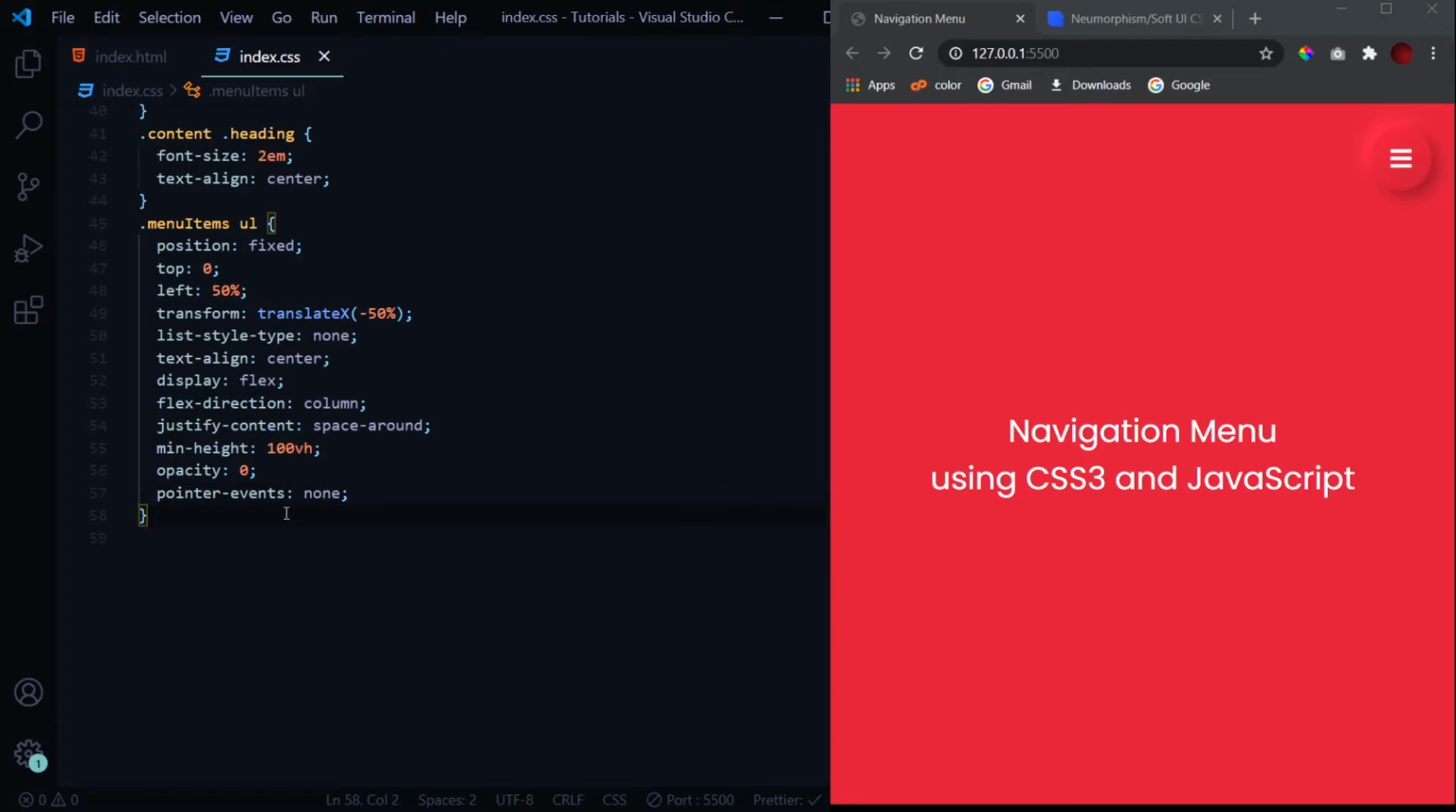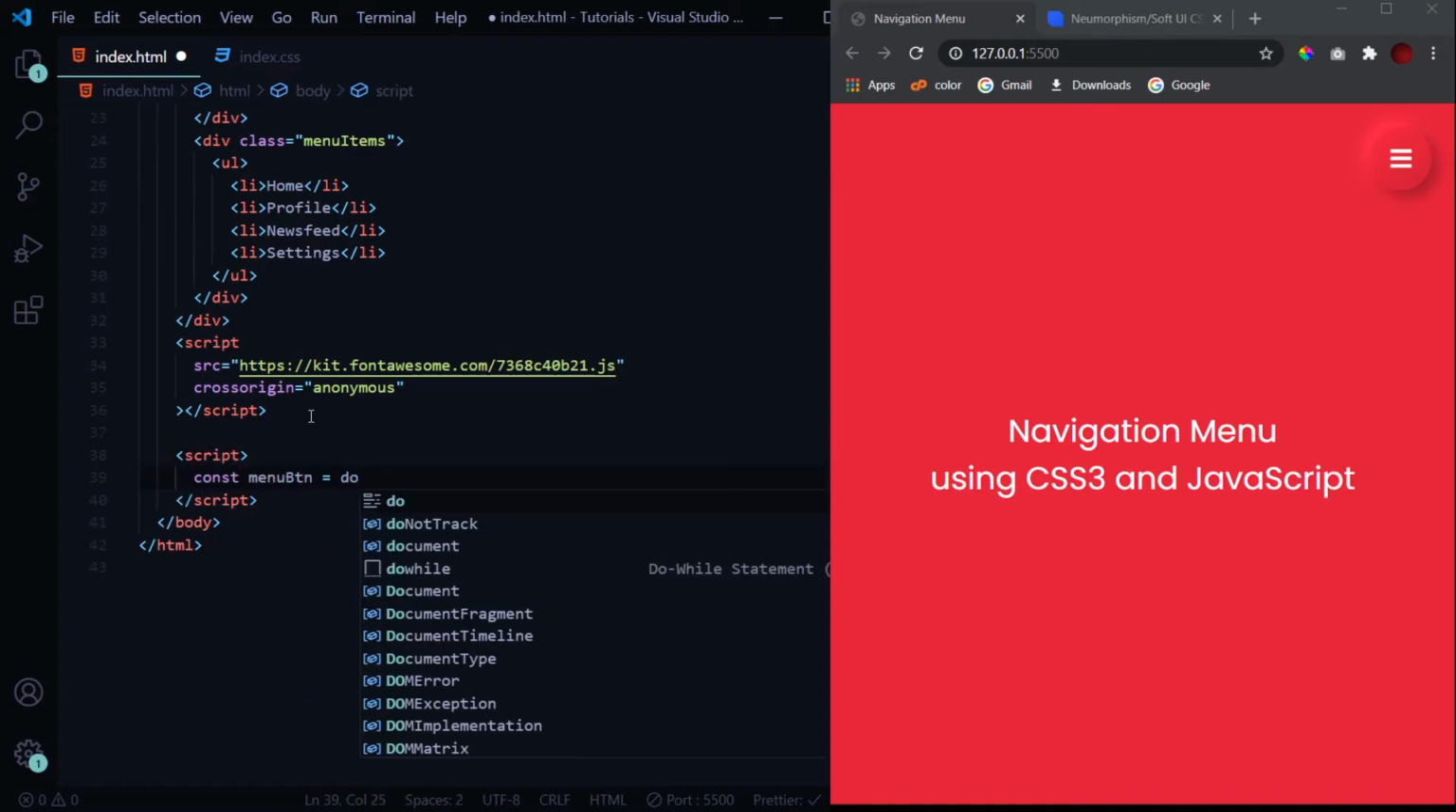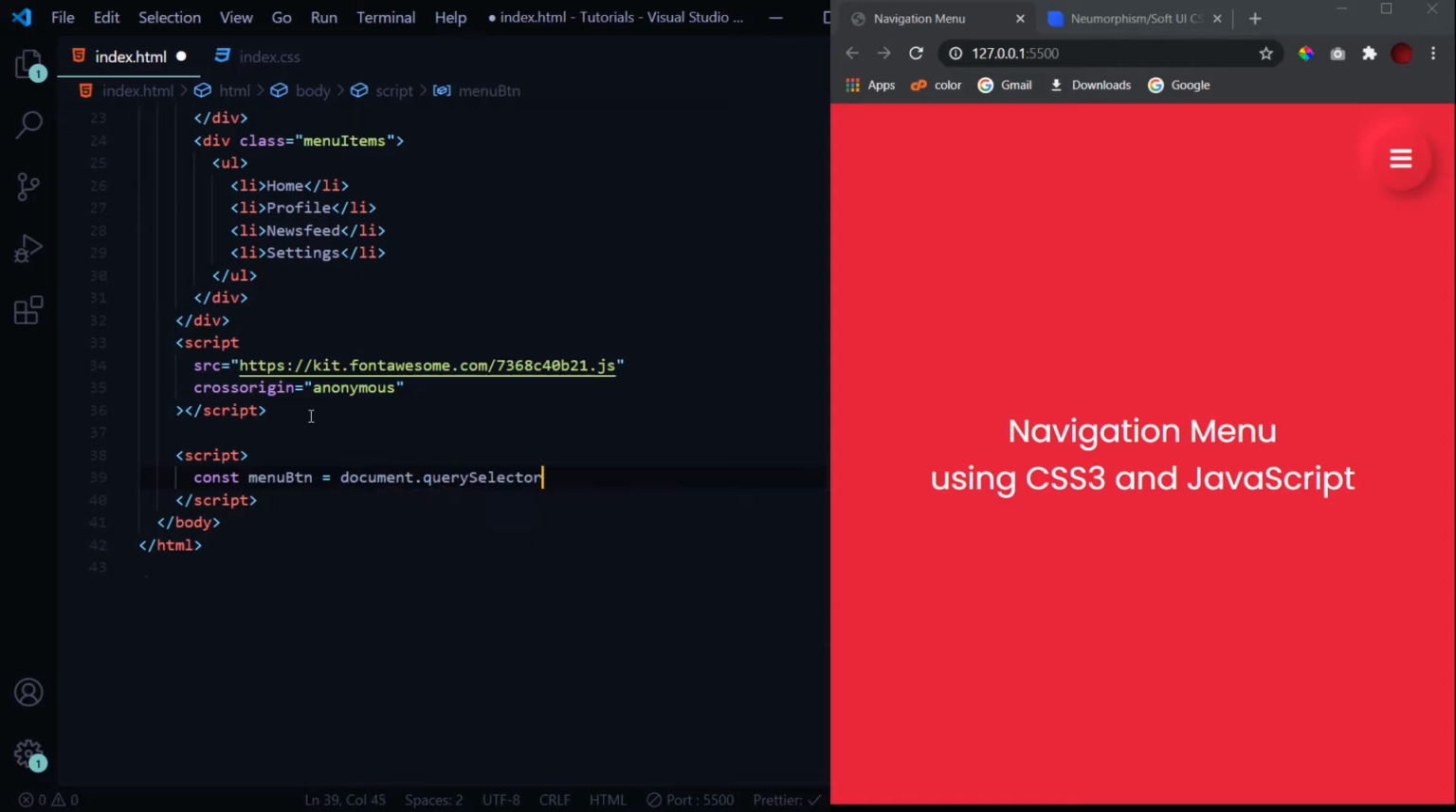Actually, this is it for the styling. Now let's get into JavaScript. In the JavaScript part, we will select every element of our page. At the end of the body, define the script tag. Then first we'll select our menu button with document.querySelector dot menu button.